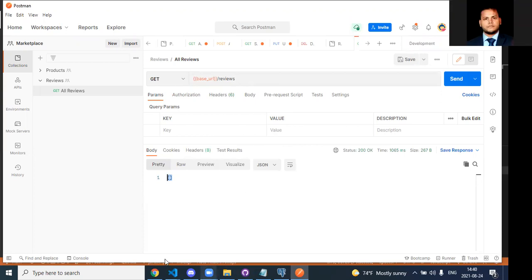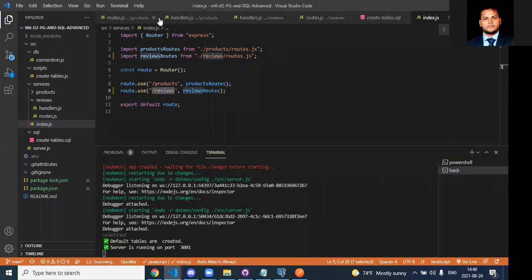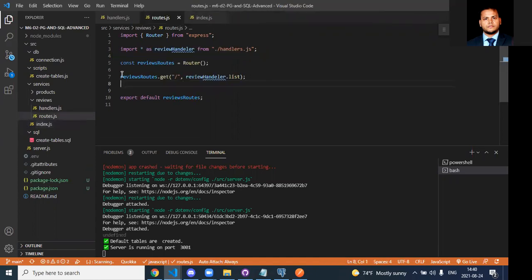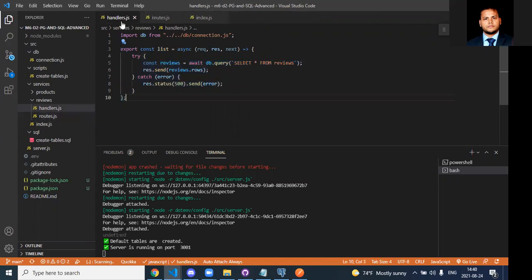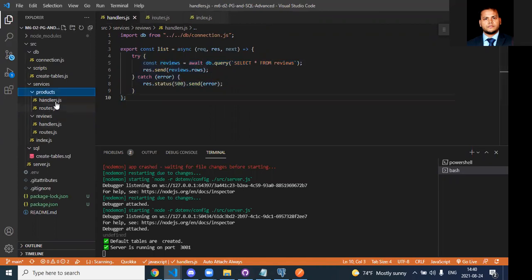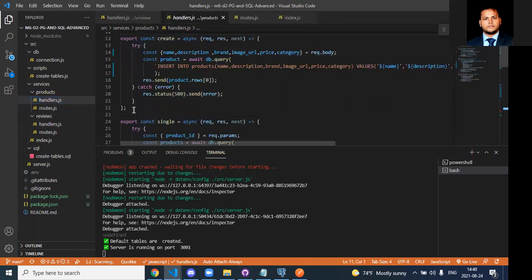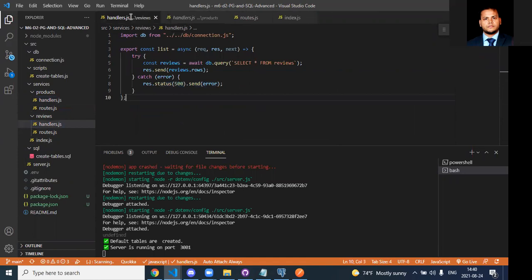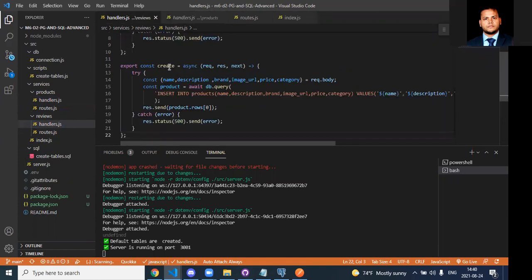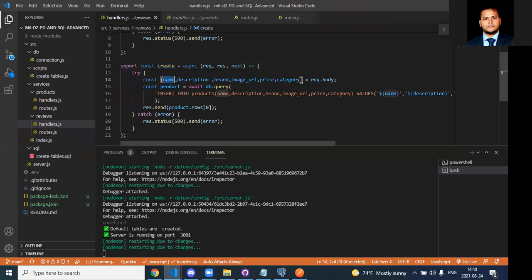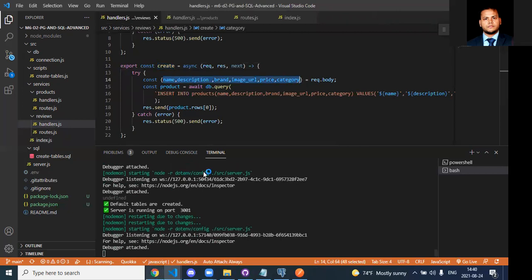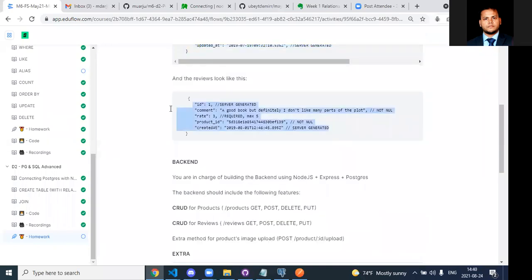So now we are going to do the create one. When we're going to do the create one, what do we have to do? We have to work on two files. One is the routes. We have to call the create function, and we have to create a function in our handler. So we just copy the create function from our products page. So this is our create function. So the variable names, what we have to pass. So this is our data type, the data which we have to submit to our database.